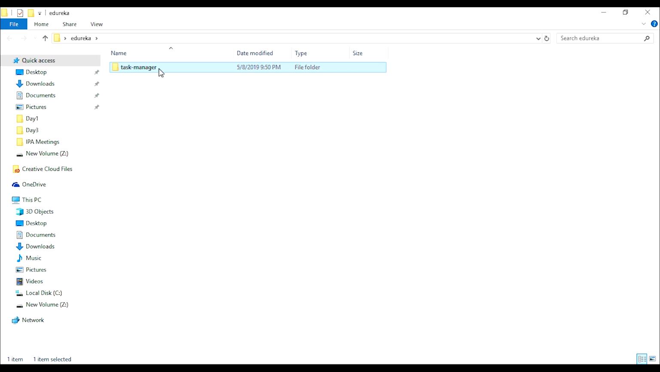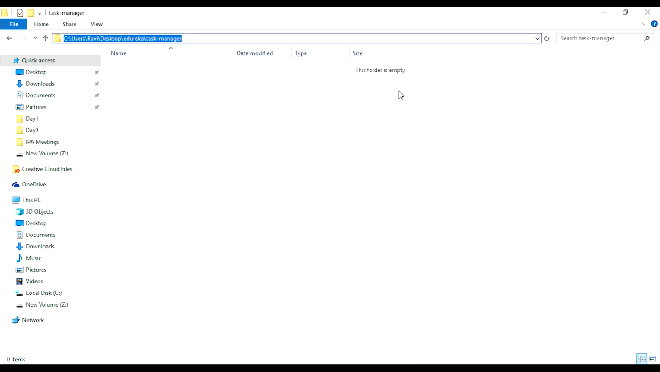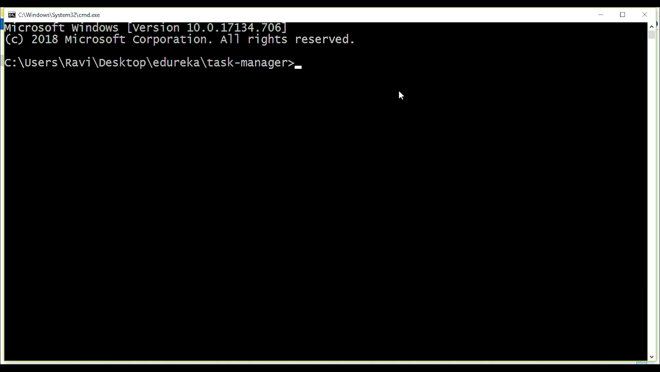We'll try to create some of the task manager functionalities in here, and it'll be an API, or a web service, that we'll be creating. We'll see what it is. So in this task manager, I'm going to initialize a Node.js project.